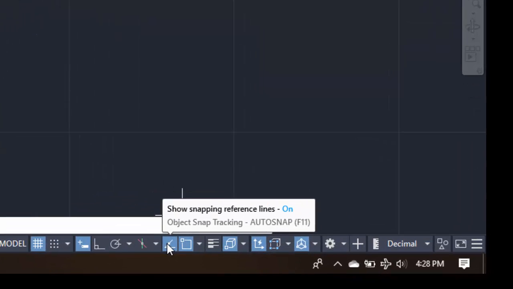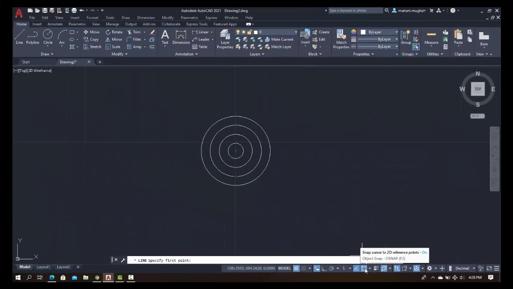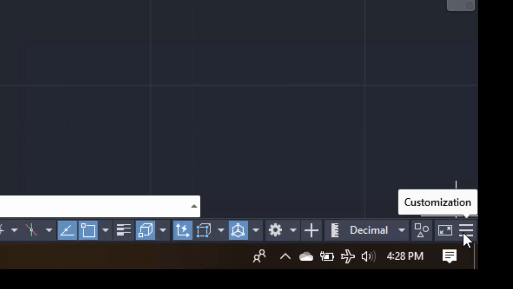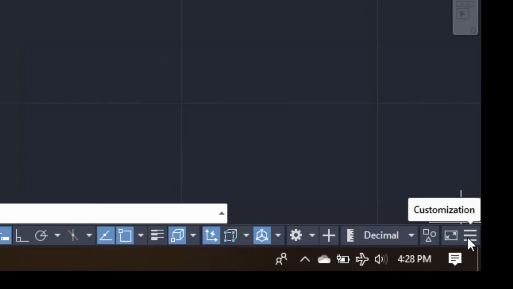This is object snap tracking and this is object snap mode. You have to keep them on as well, just to know where the center point, the middle point, the quadrants lie. Moreover, if you don't have the dynamic input option or the object snap option on your screens, you can bring them on from the customization option at the very corner of your screens, at the right bottom of your screens.